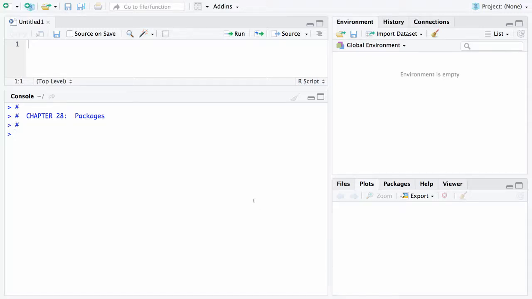This final chapter considers packages, and in the packages chapter there are going to be two different types of packages. The first are packages that are built into R. You downloaded them when you downloaded R, they just haven't been made active yet. And the second will be contributed packages, and we'll do each of those in a separate video.